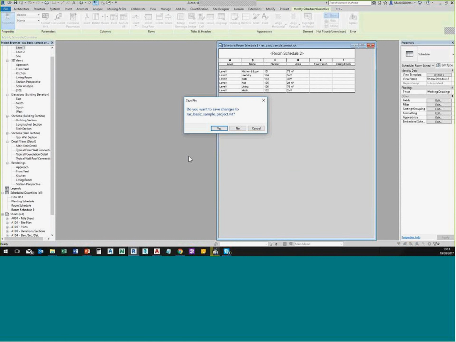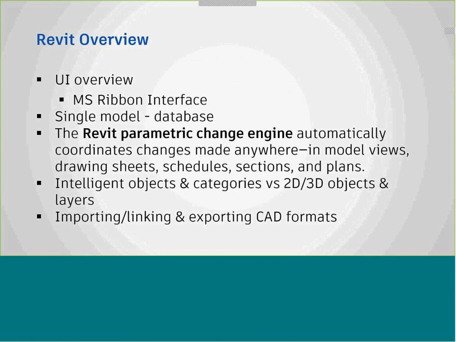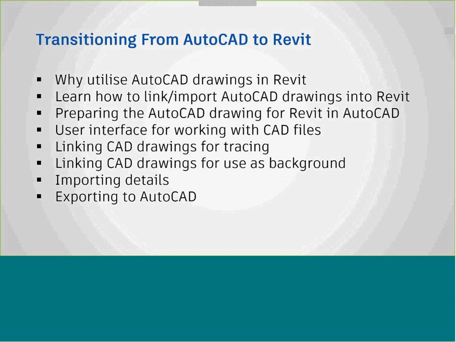For this session, I'll keep my panels in that particular position. Let me go to our particular files. I'll say no to those changes, and we go to our start page. I want to go into the aspect of using AutoCAD, and really what we're going to look at is why you would want to be using an AutoCAD file within Revit and bring those AutoCAD files into Revit.